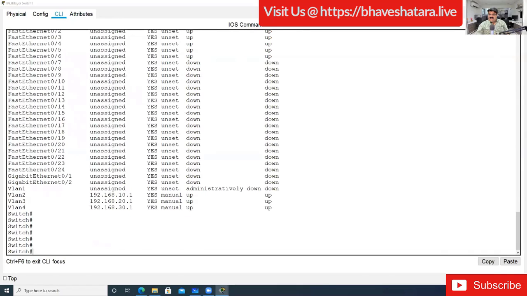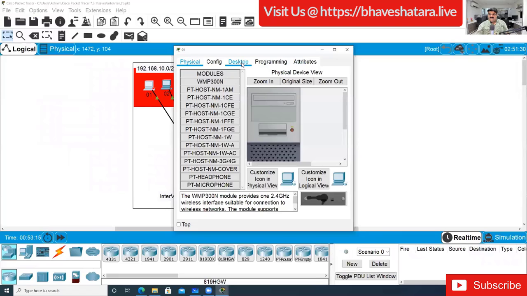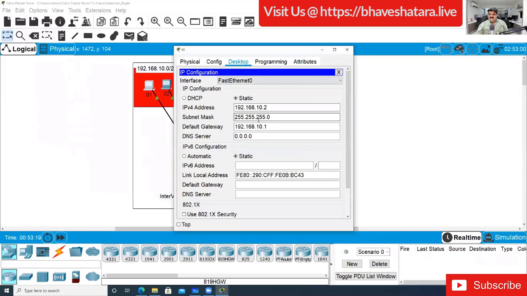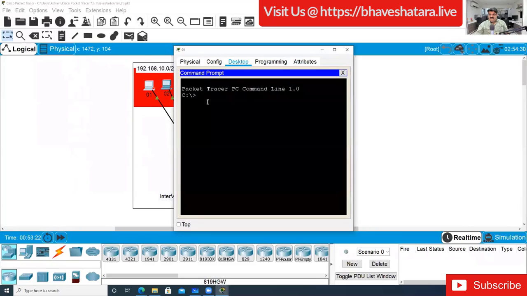So now let me verify whether I'm getting ping or not. Okay, desktop, this is the IP configuration. It is all done. So let me ping 192.168.20.2. What do you say? What will be the status? Can I get ping or not? Just answer me yes or no. We have 2 minutes left. Waiting for your reply. Yes or no.